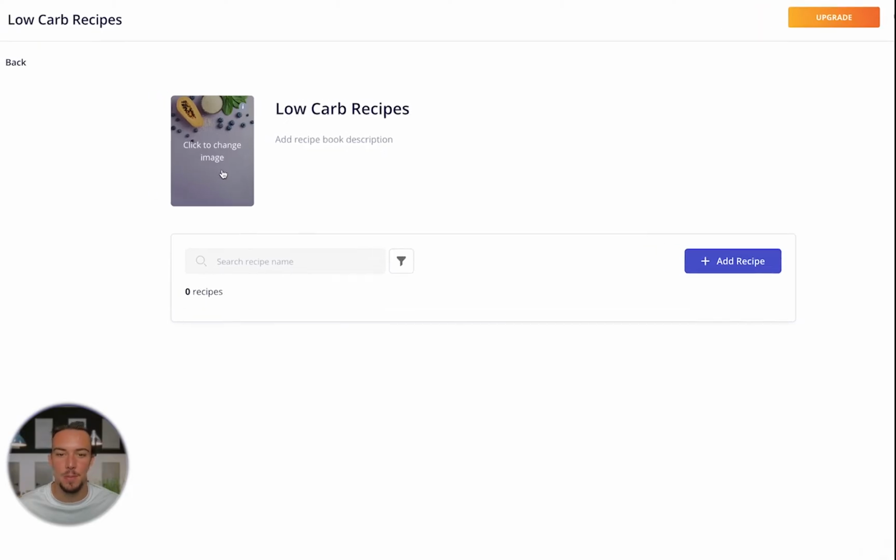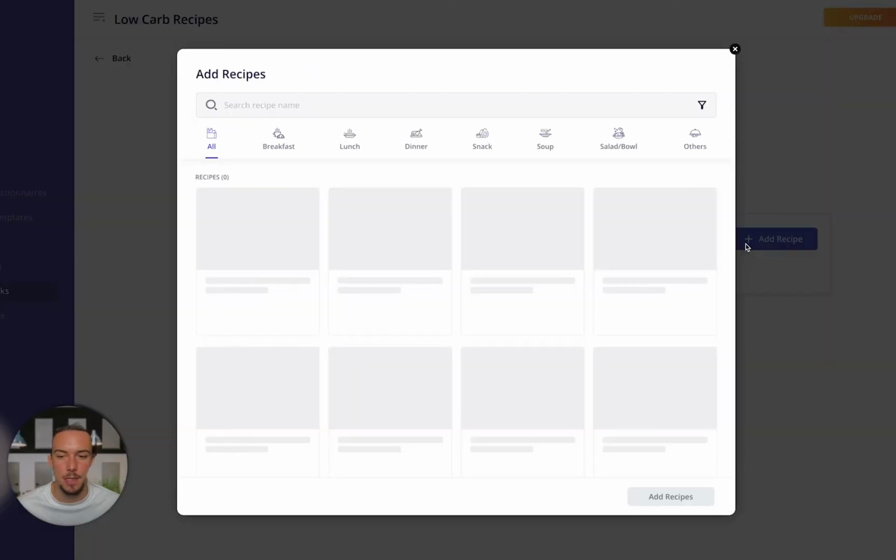When you click on to create, you'll be able to see that you can change the photo to match the recipe book. You can upload your own too. You can add a description, and then you can also add recipes as well.